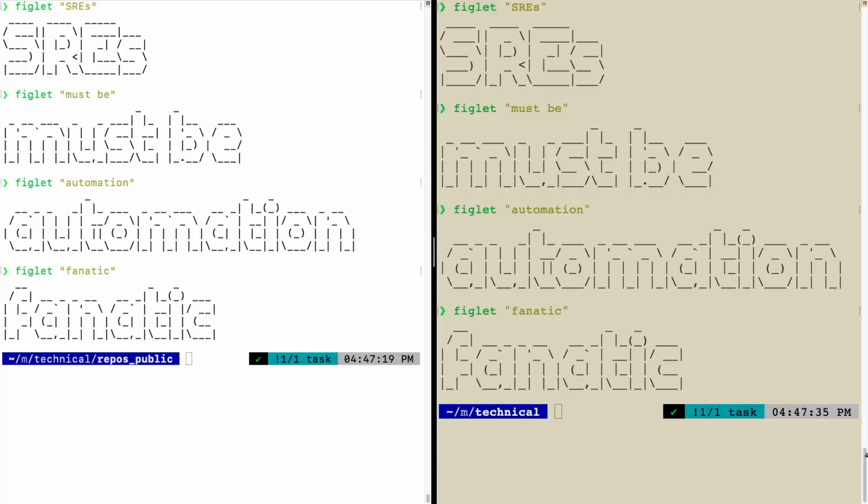SREs, platform engineers, anyone working in cloud engineering should be like automation fanatics. Really, it should be ingrained into everything that you do. And here is why I say that. We'll go over some of these examples that will actually show you why I really say that.